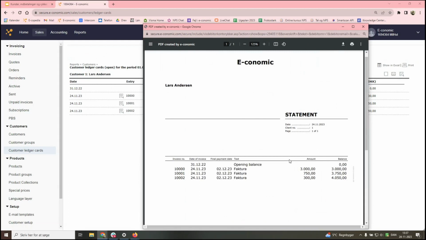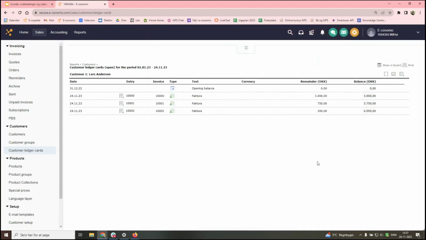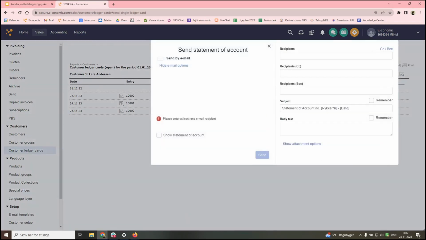I think everything looks fine, so now I would like to send this statement of accounts to Lars. The way we do this is by pressing the envelope up here in the top that says email statement of account. When we press email statement of account, this window appears. The system, as standard, retrieves the email you have entered for your customer.